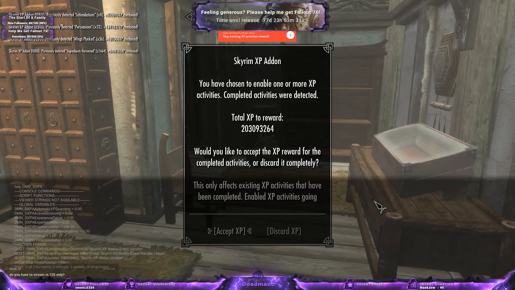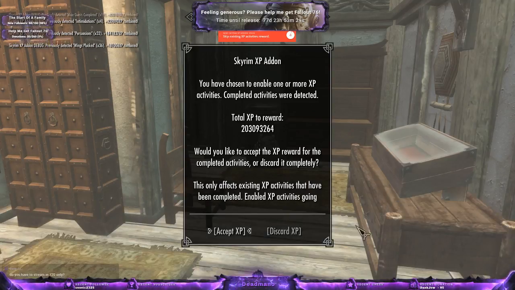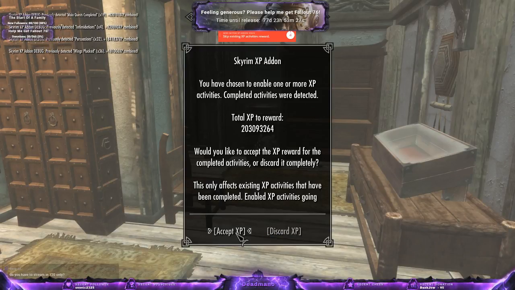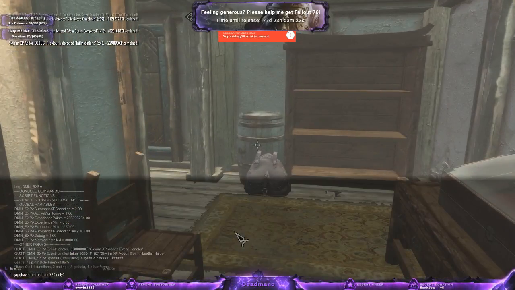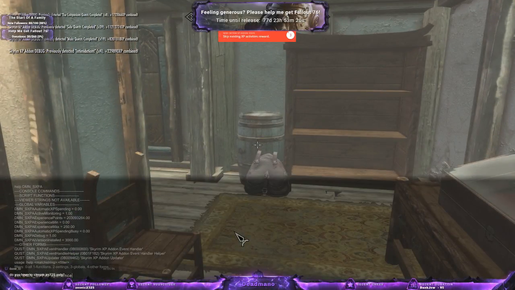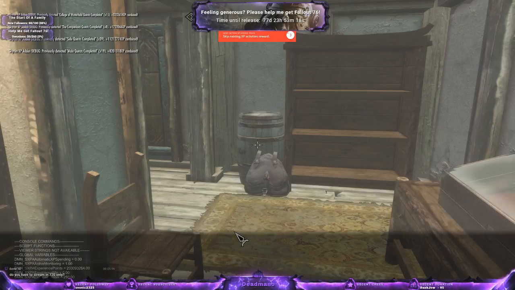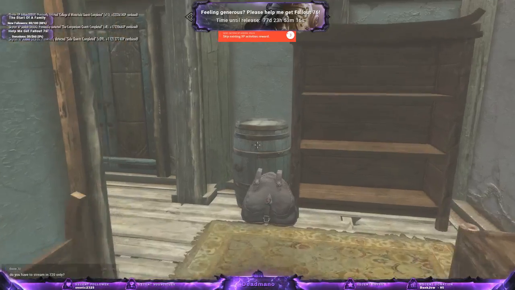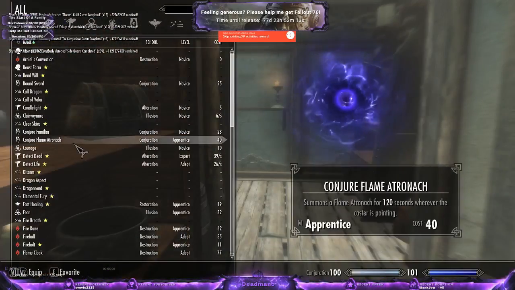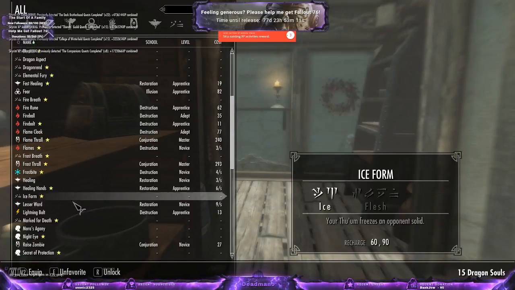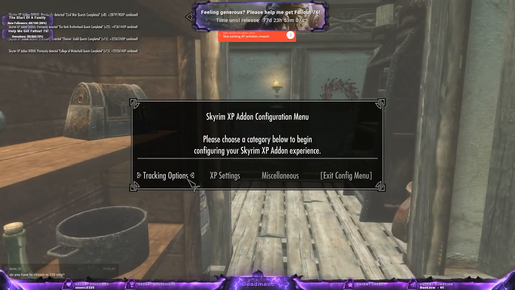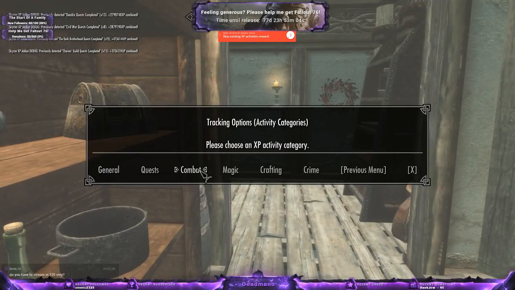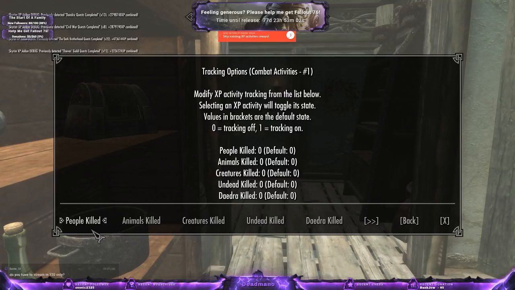So how much XP do we have in total? We have 0 now. So if I go and accept this, we should get to 2309, whatever that is. And we did. Cool. Now let's go ahead and wipe our experience points. And let's just confirm that's wiped. Yeah, it is. Where's our configurator? And let's go and enable people killed.